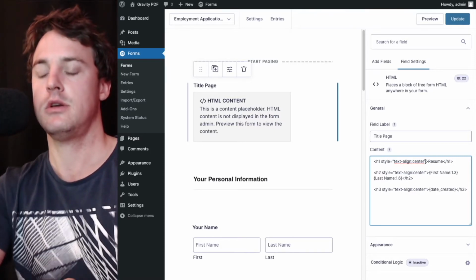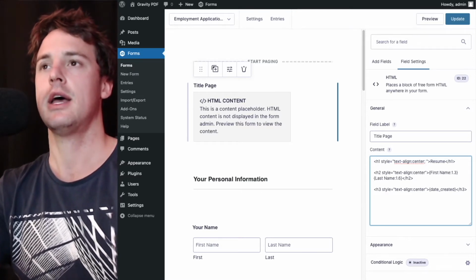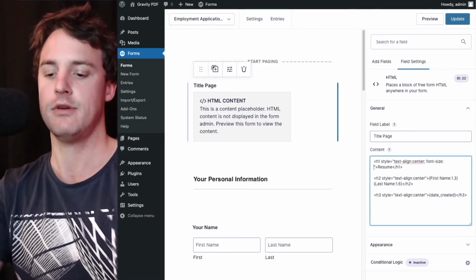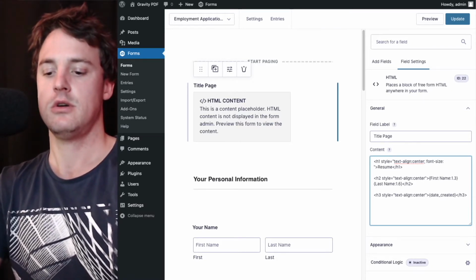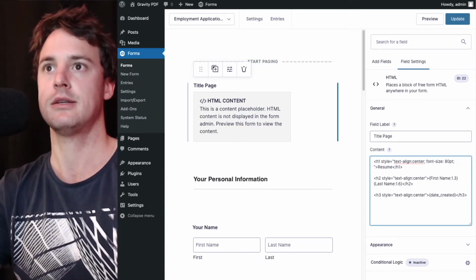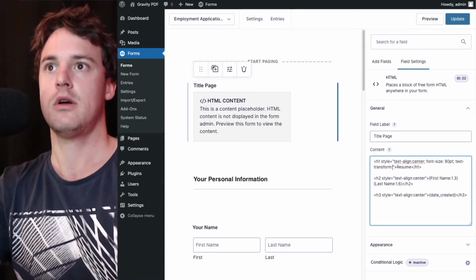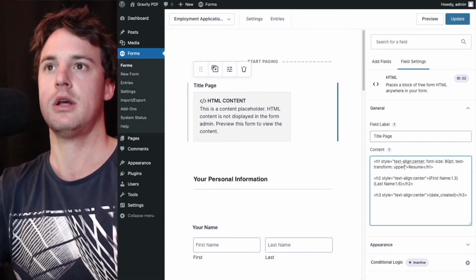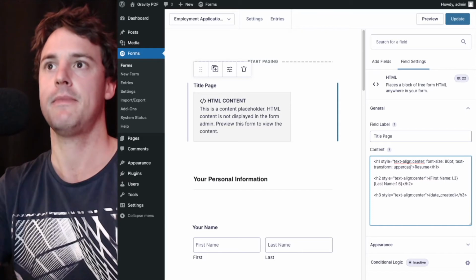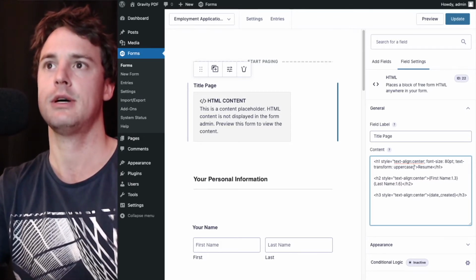And for me, this isn't big enough. Resume. So let's amp up that font size. Let's do 80 points. And we'll make it uppercase. I could just write uppercase, but I much prefer, I can't remember if it's text-transform upper or uppercase. We'll find out.